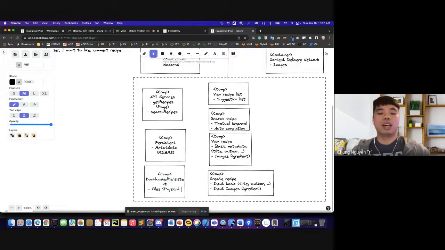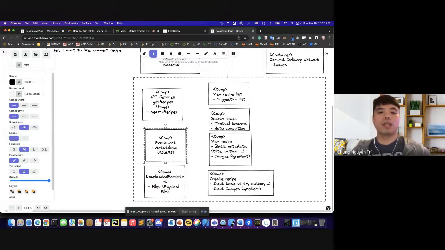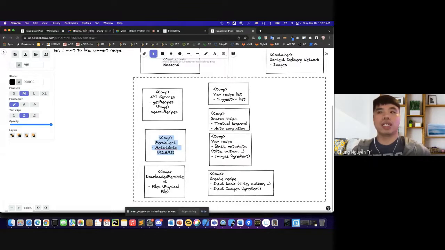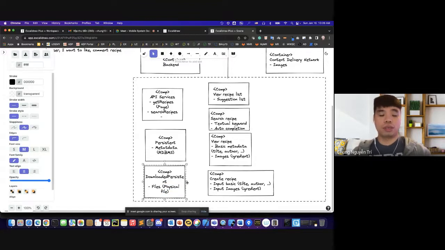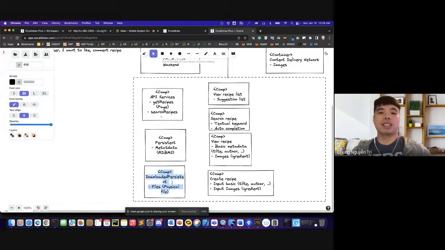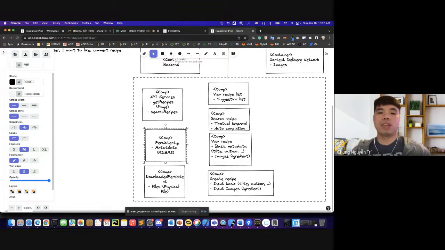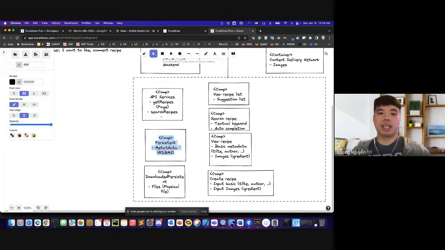So the persistence will contain an entity. To give an example, a downloaded file entity will have a column that links to the physical file. So that means I have two different persistence components here. I will have a class like a file manager for the downloaded persistence, and I will have the DB manager for the metadata persistence.